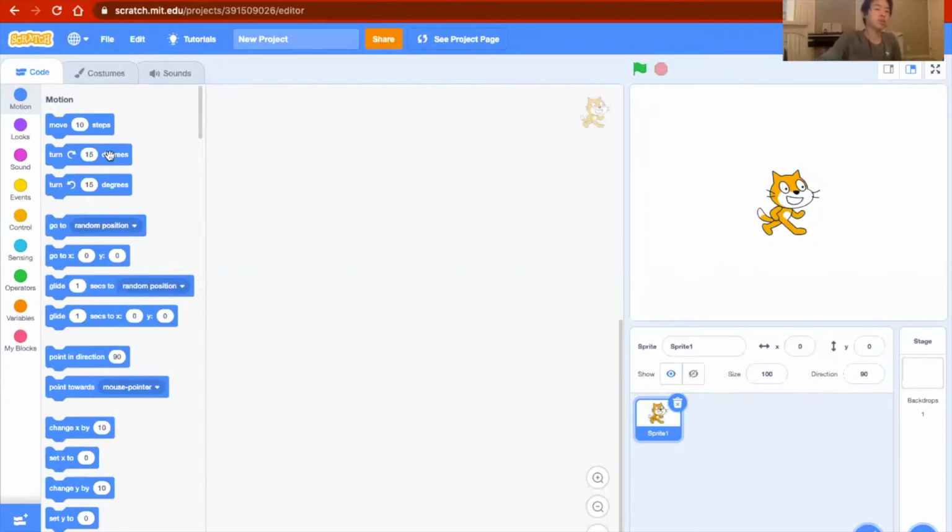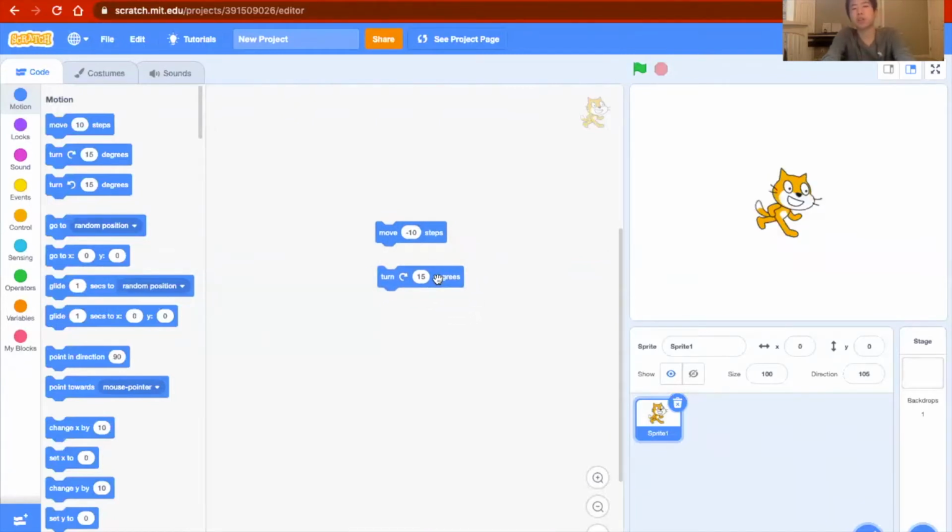So obviously we have the move forward block, and I'll just drag that out here, and you can see that if we click it, the sprite appears to move forward. And if you make the number negative, it will move backward. And you can match this with some turning blocks to have the sprite point in different directions.